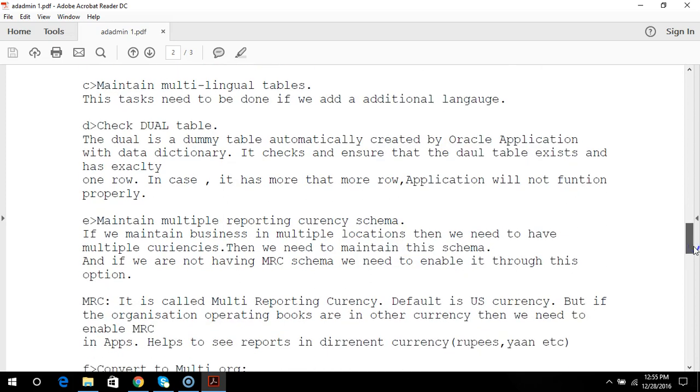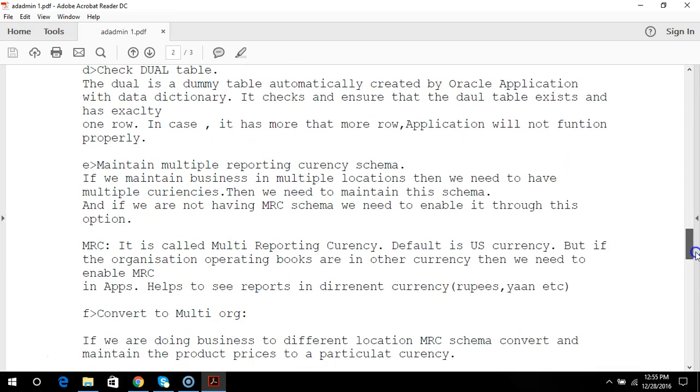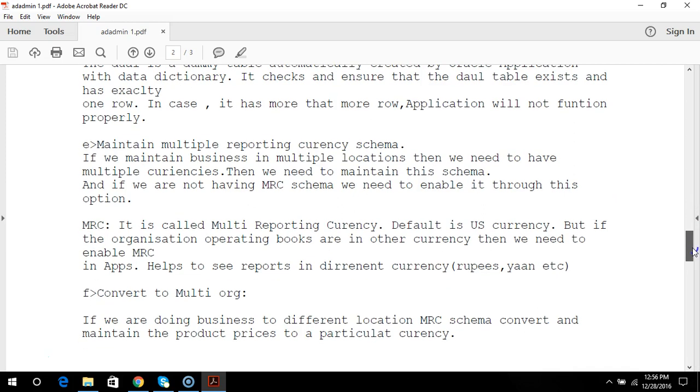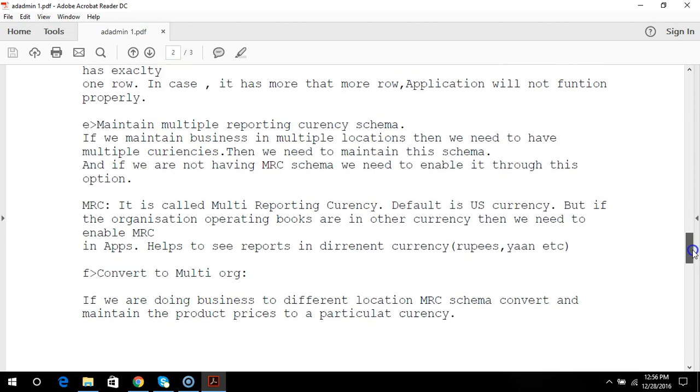Maintain multi-reporting currency schema. If we do business in multiple locations, then we need to have multiple currencies. Then we need to maintain the schema. And if we do not have the MRC schema, we need to enable it through this option. MRC stands for multi-reporting currency. The default is US currency. But if the organization's operating books are in another currency, then we need to enable the MRC schema in APPS. It helps to see reports in different currencies like rupees, yen, etc.